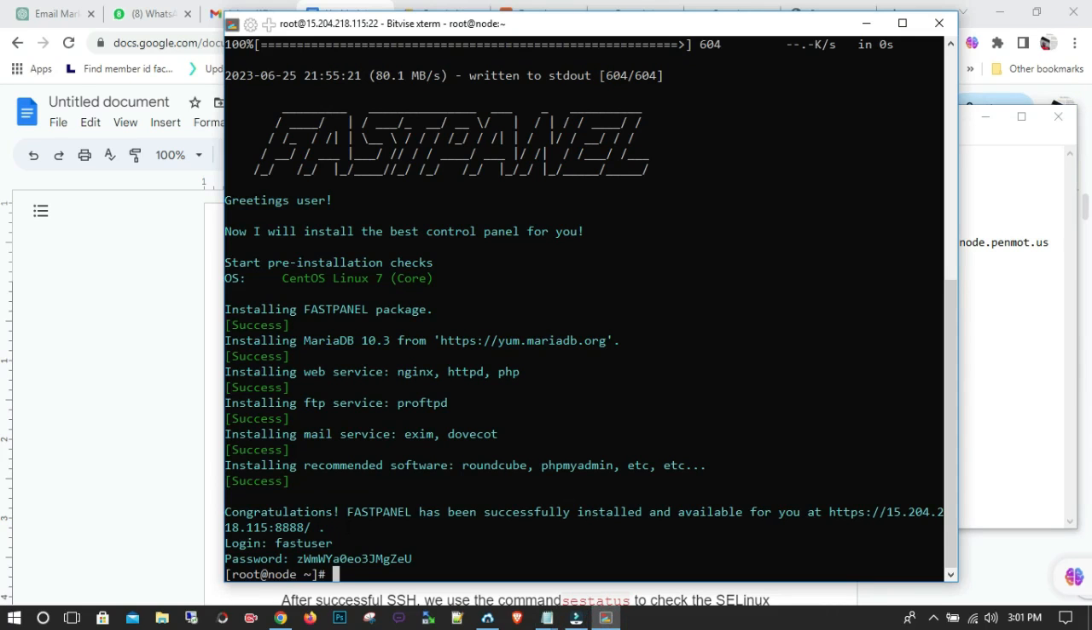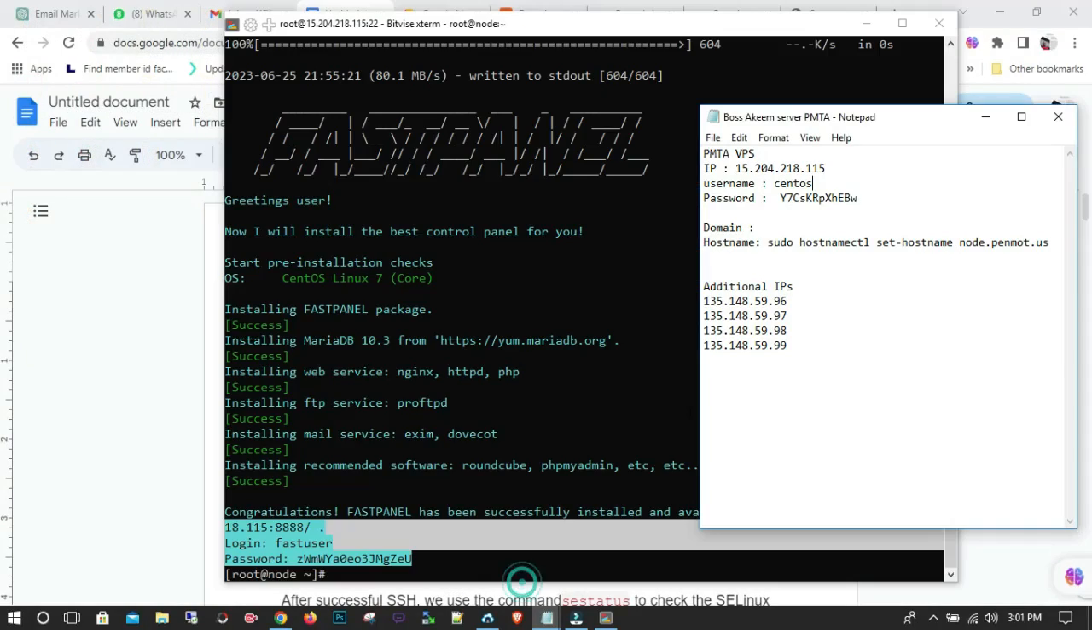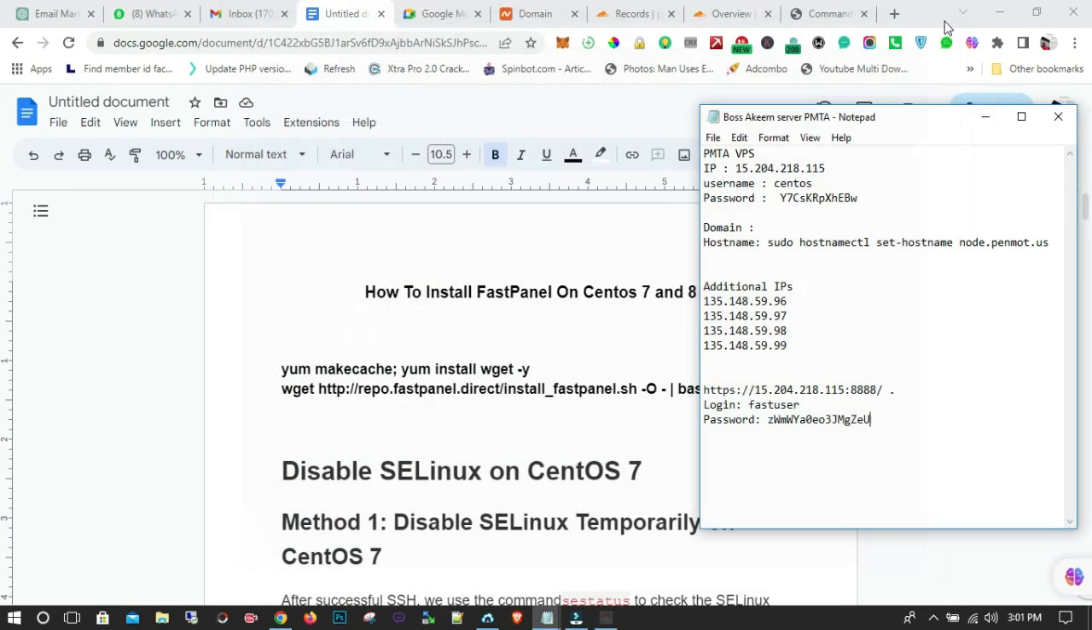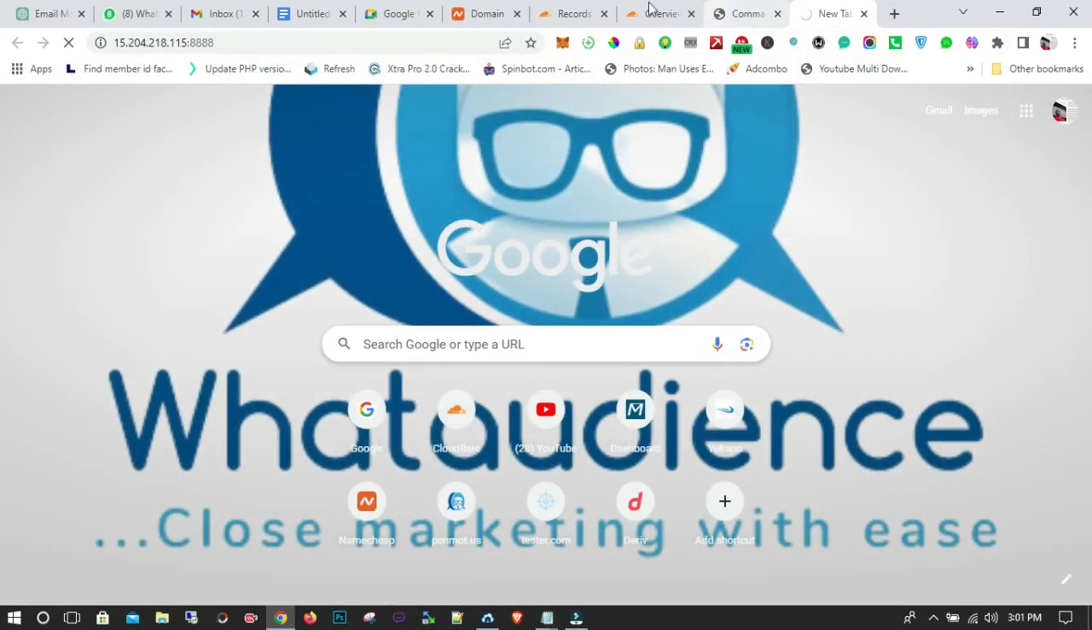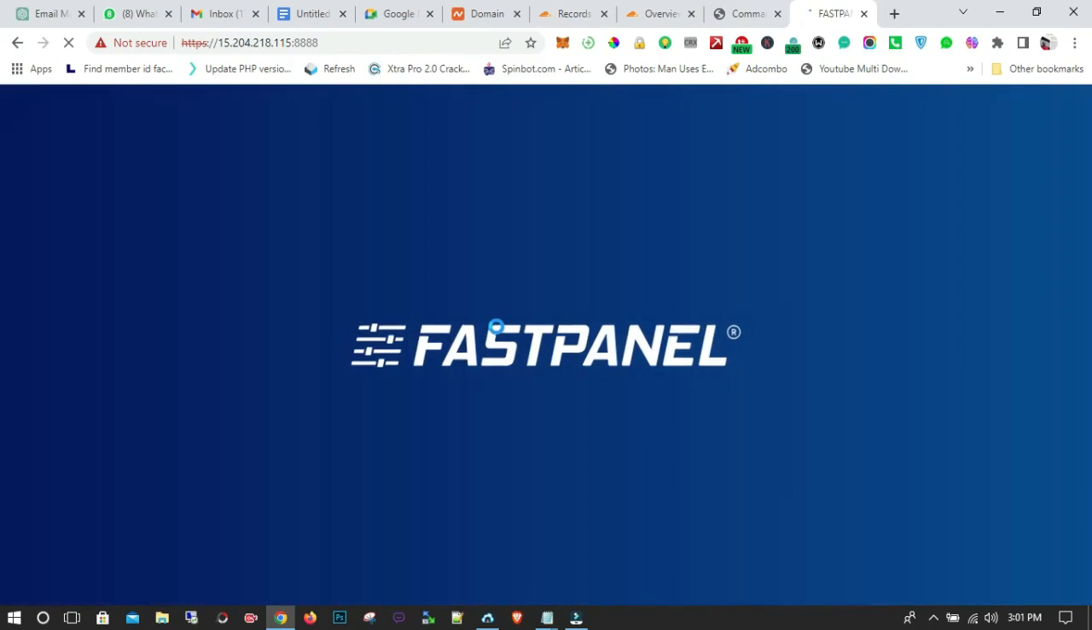Wow, it is done. So we are given the URL, password and username. Copy this, then bring it here, paste it here. So this is what we need now. We can close this. So we are going to log into this. I see FastPanel.